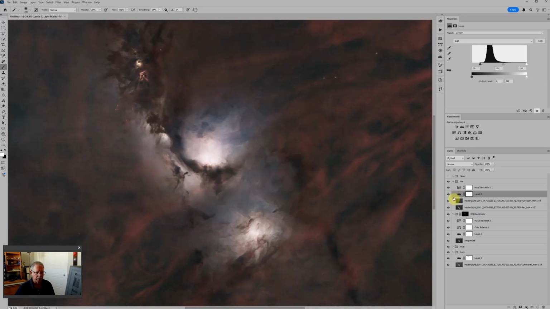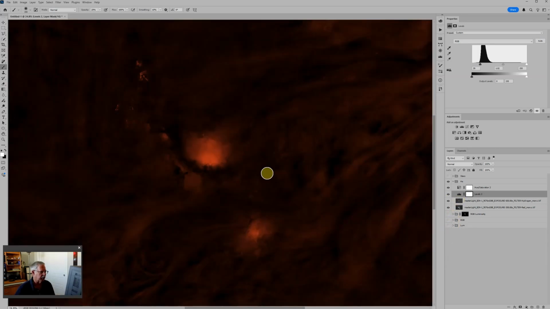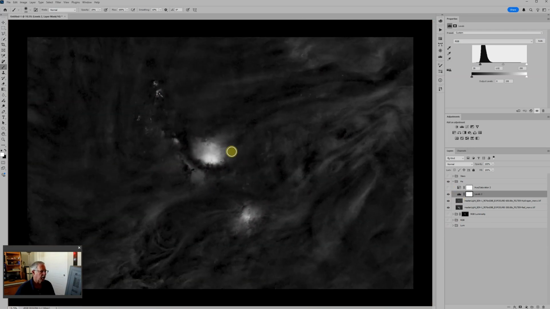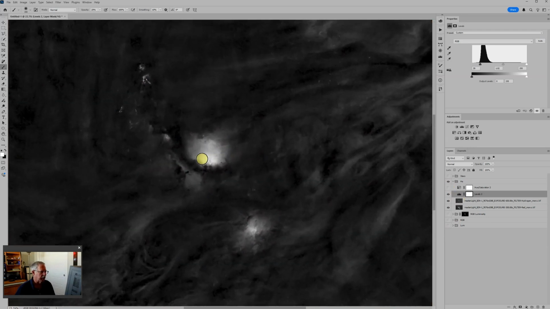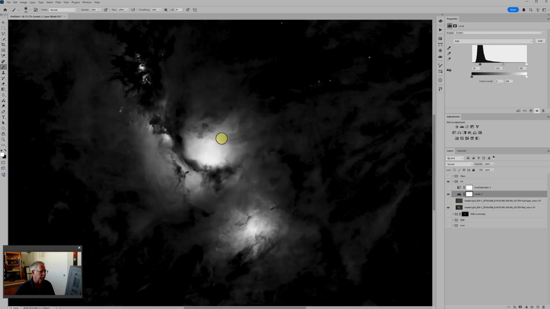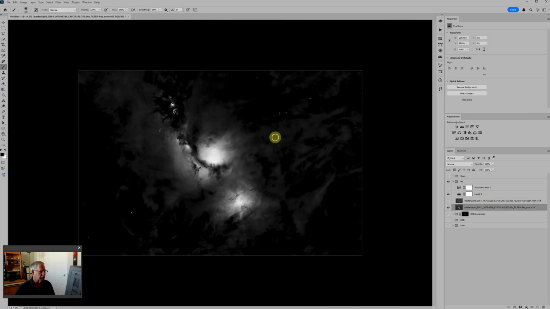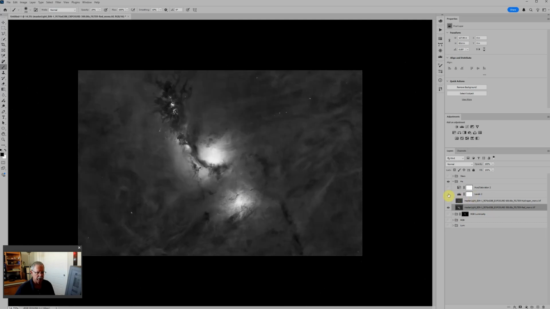Because if we look at, let's turn off these other layers. So now we're looking at just the hydrogen alpha, and I'll even turn off the hue saturation. So it's really bright here in this red area. And if we look at our red continuum, that's where it's really bright. So what we want to do is subtract this red continuum from the hydrogen alpha. And I'm going to turn off this adjustment layer temporarily.